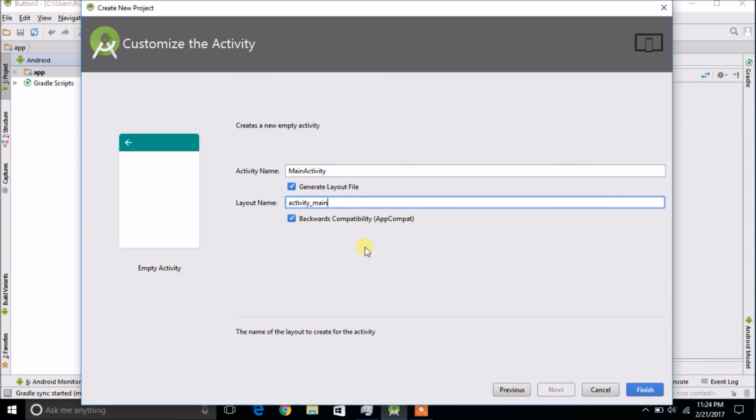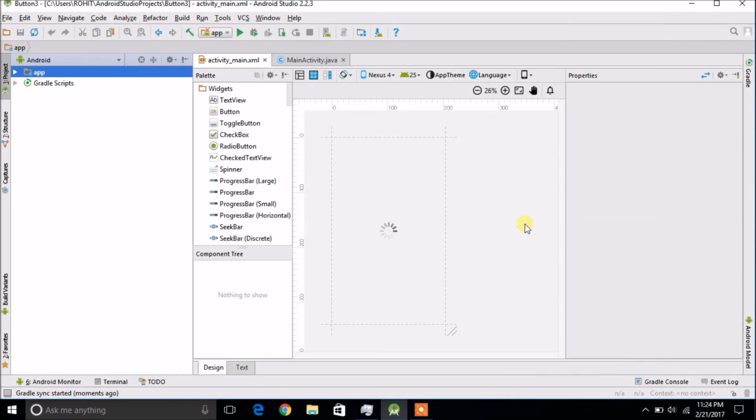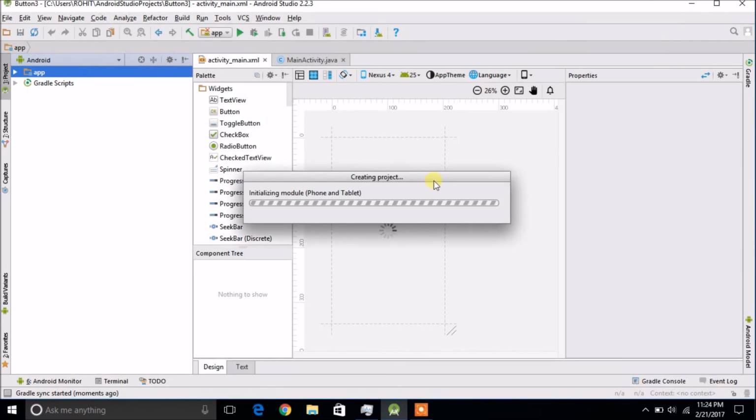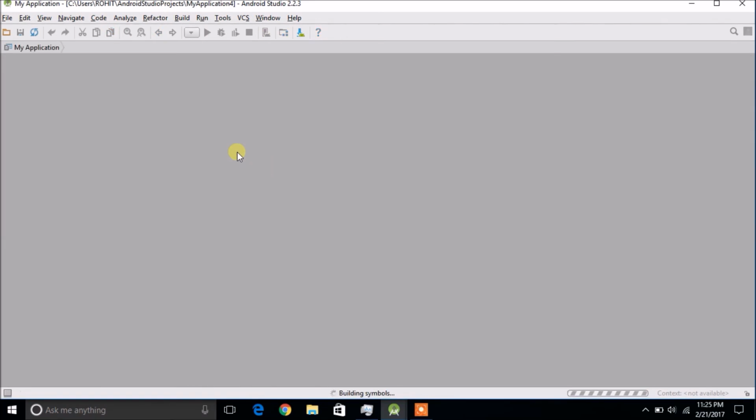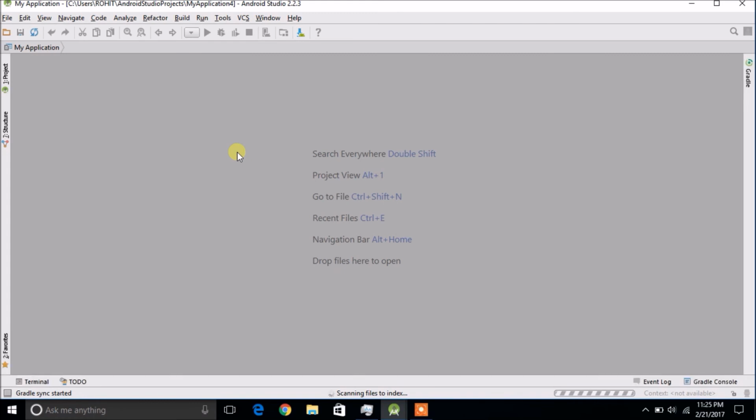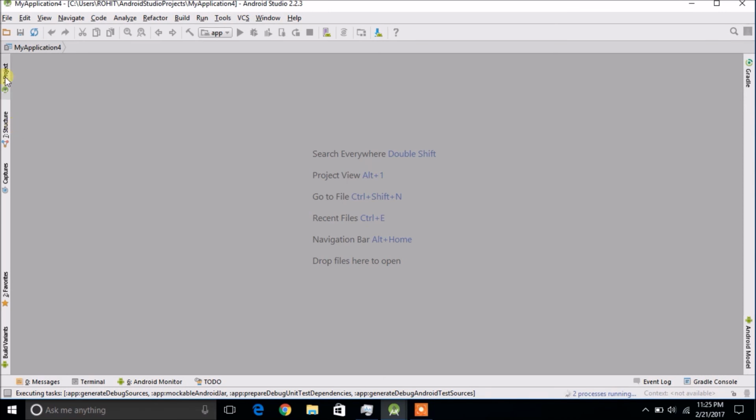Then the layout name is activity underscore main. Activity underscore main is basically an XML file, and it will be the UI of your application, that's the user interface. After that, we will hit Finish, and the project will be created. We are going to initialize the module for phone and tablet, and after that Gradle is getting built. I will tell you about Gradle later, but for right now, Gradle is something which is going to manage every part of your application.